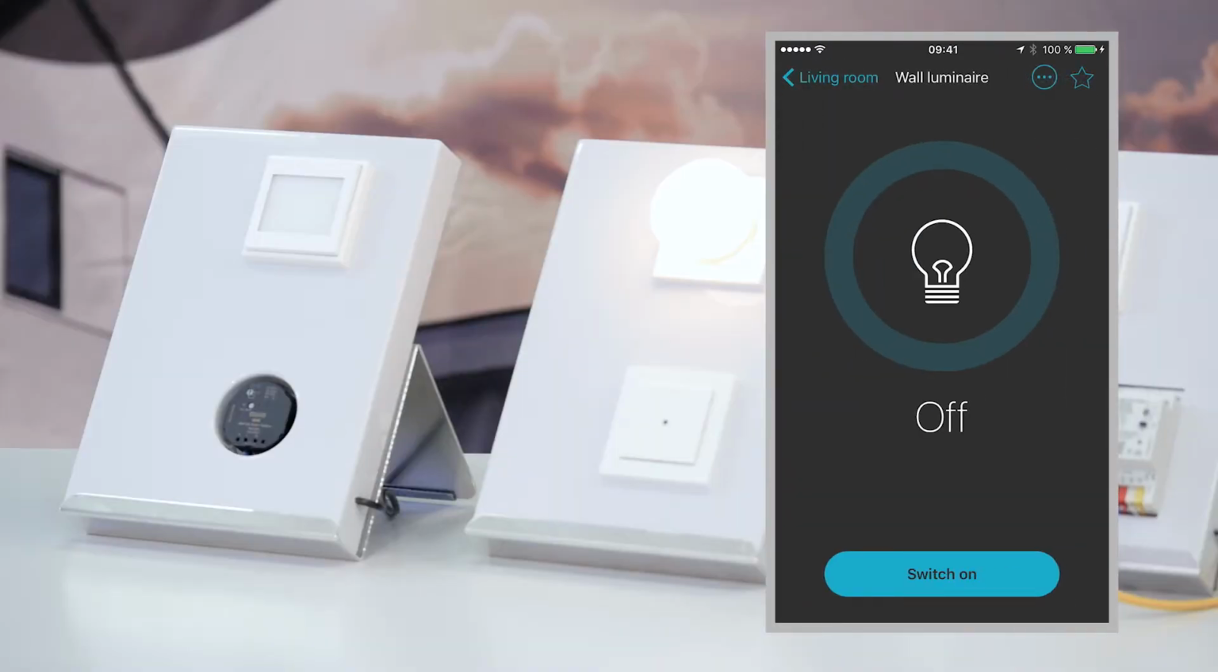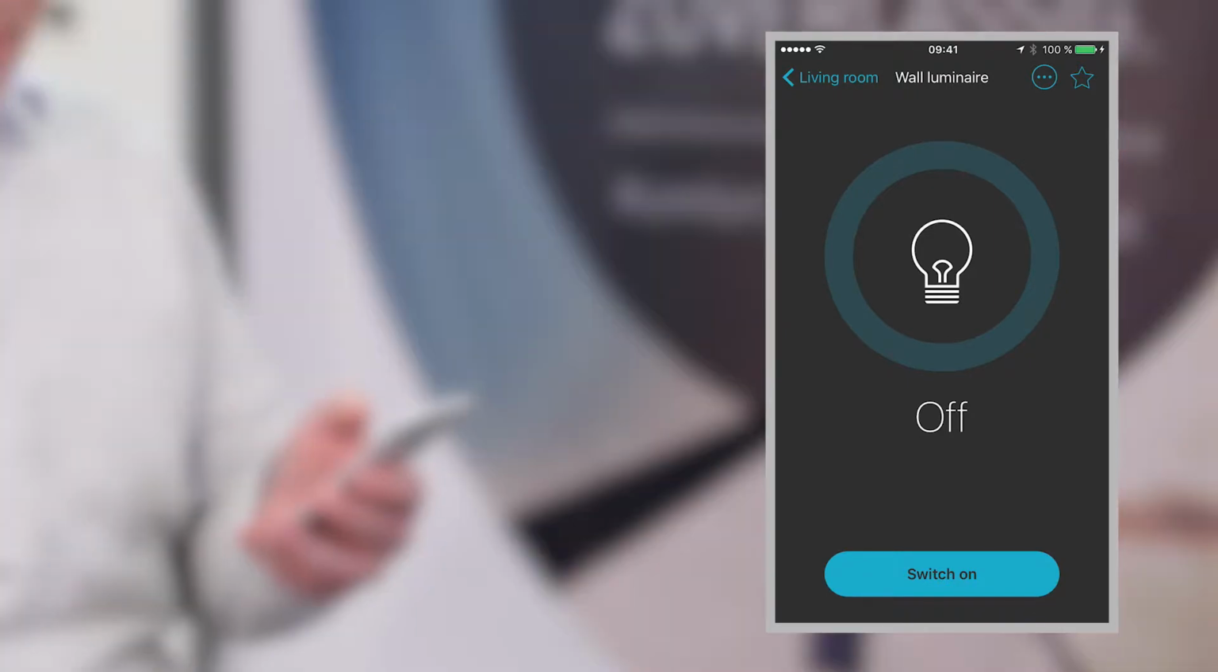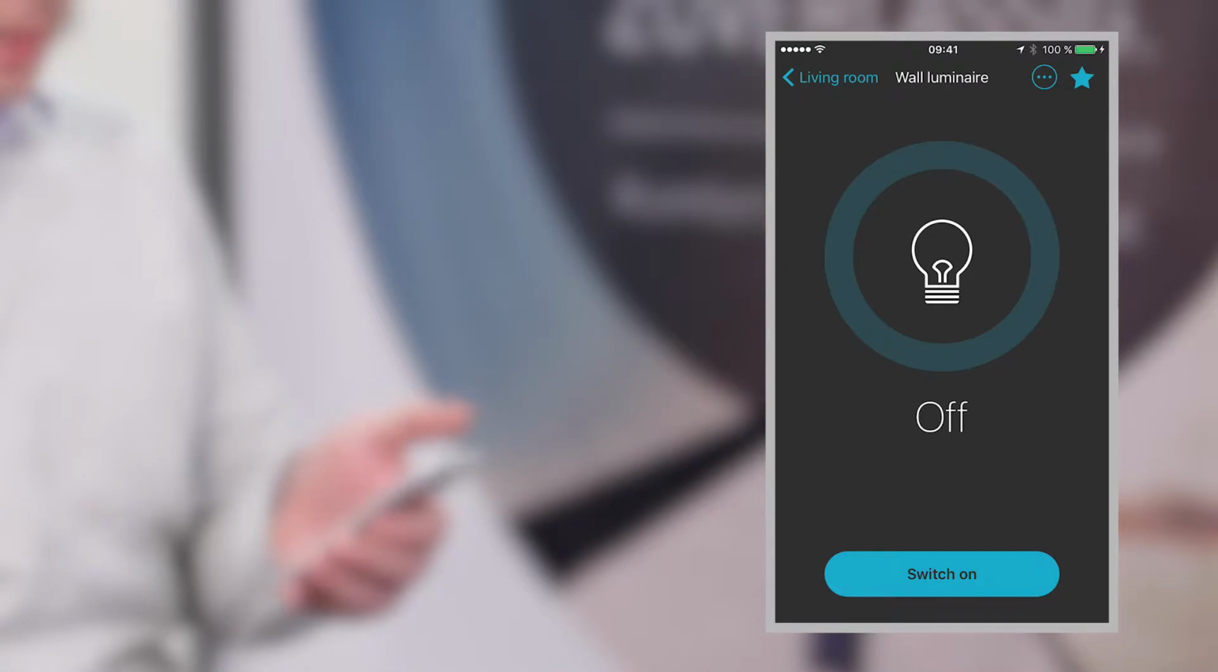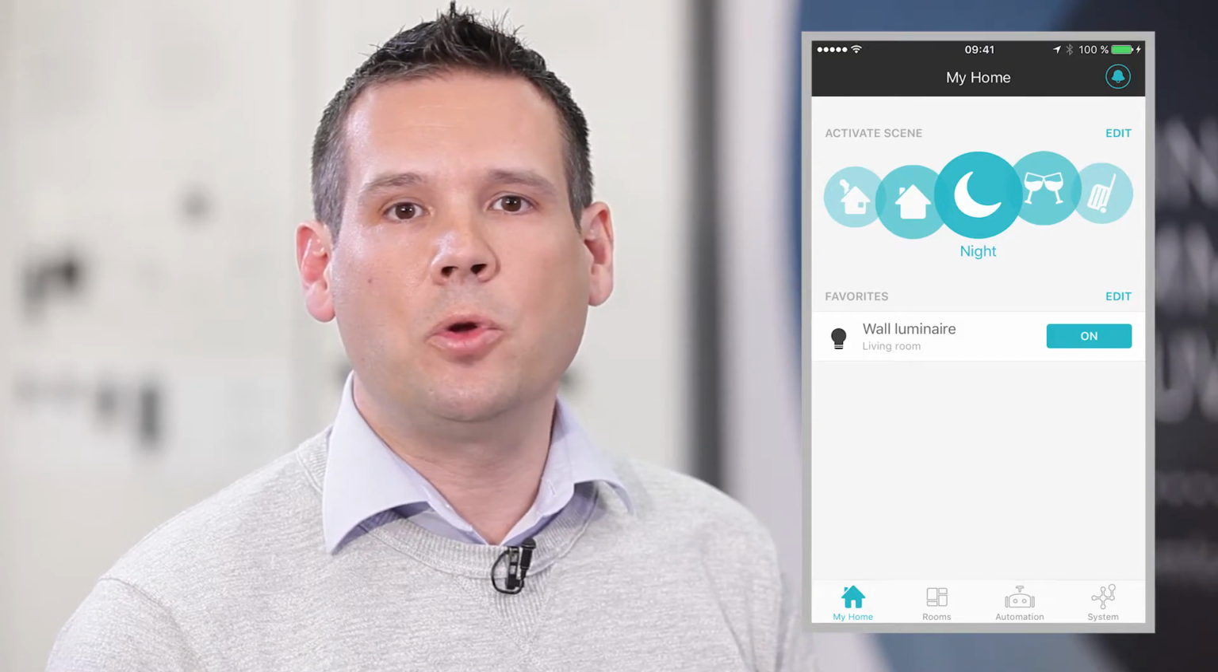I also have the wall luminaire here. In this case, the luminaire can simply be switched on and off. If we want to use this function more often, we simply tap on the star in the top right corner, and this device is now set as a favorite. Now let's go back to My Home. There we will find the favorite we've created and can quickly revert to it.